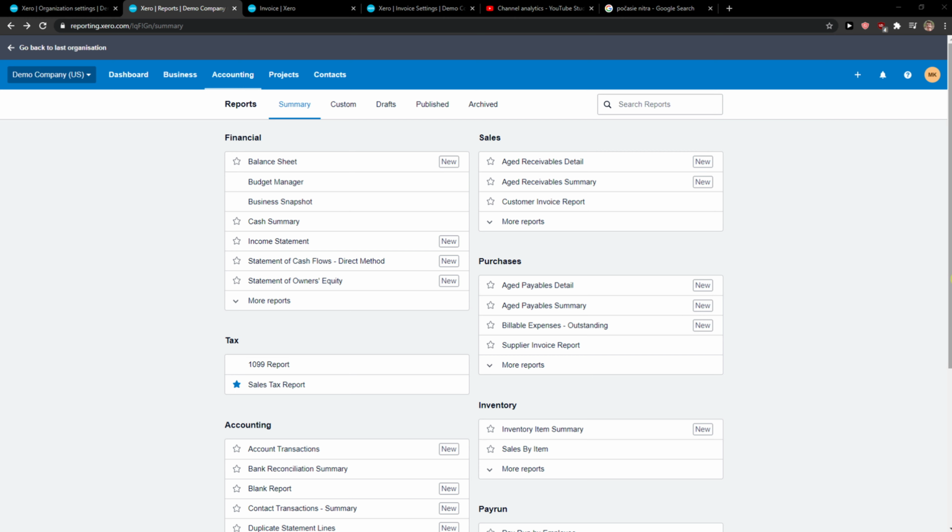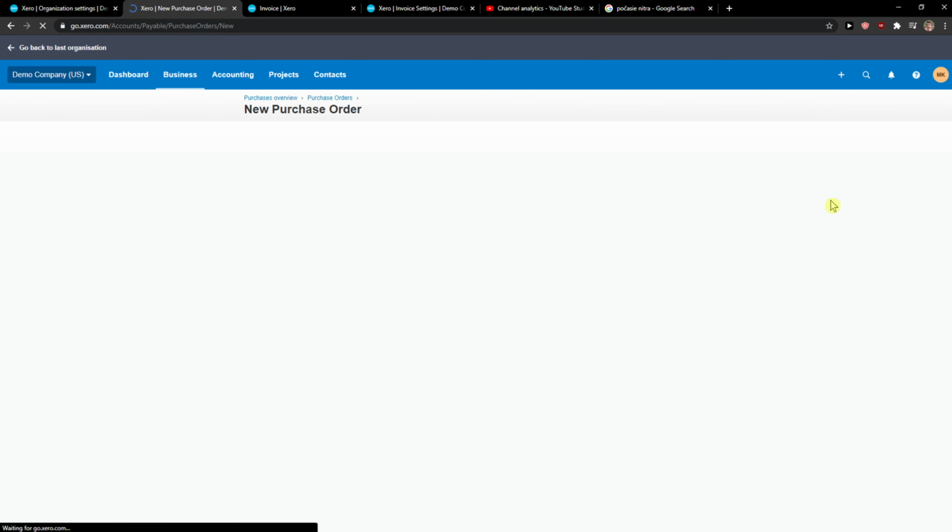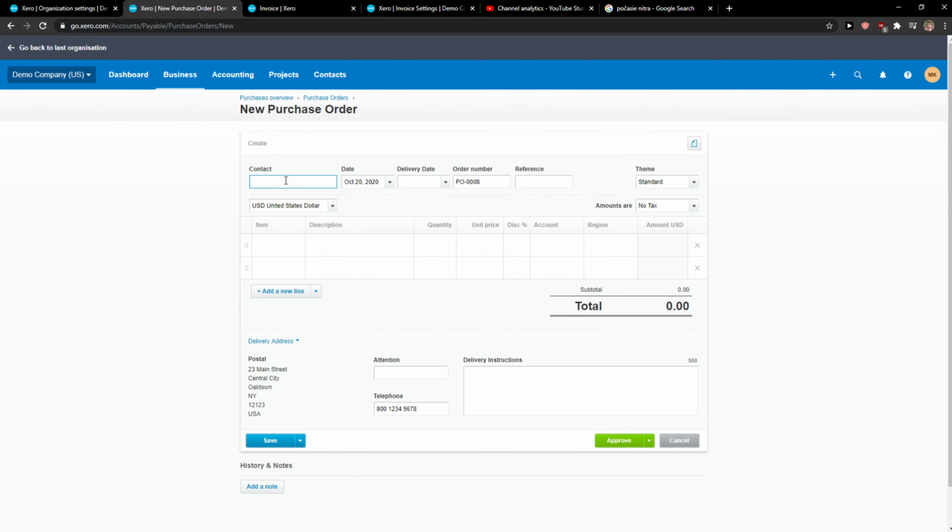So let's start. The first thing you want to do is go to plus in your name and click purchase order. And when you're here, you just want to simply add a contact. Or you can add a new one if you want to. Now when you've got it, you get a delivery date here, reference, amounts are, you can add text, you can also change the theme here.